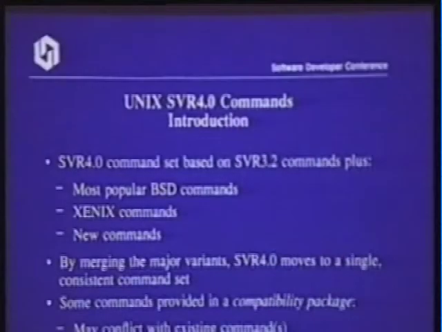First of all, we're starting off with the SVR3.2 command set. And to that, we're adding in key Berkeley and Xenix commands that people have told us are important. That's really where people like Microsoft and Sun Microsystems come in, giving us that valuable input, what their user communities see as important. We've also added in new commands. As we add new facilities, we are also adding in new command level interfaces where appropriate.